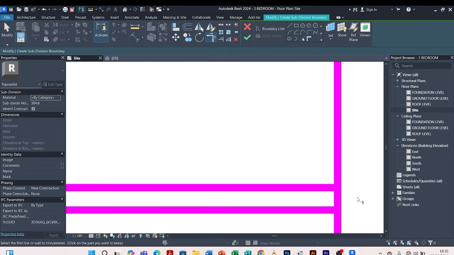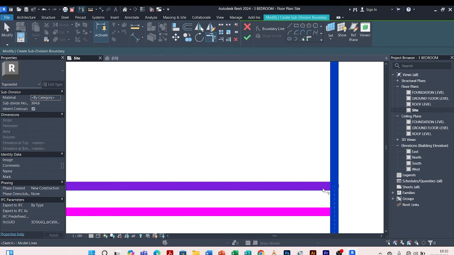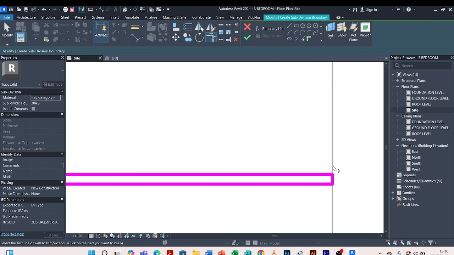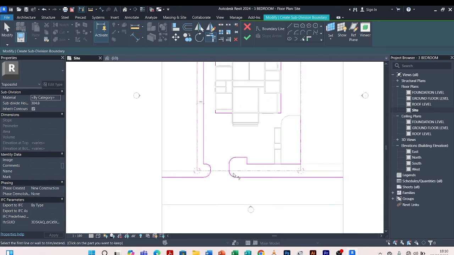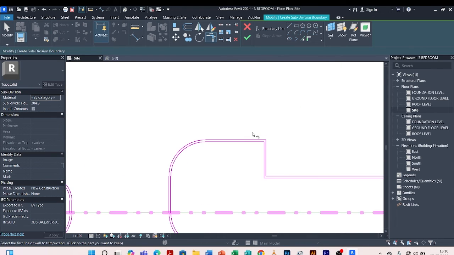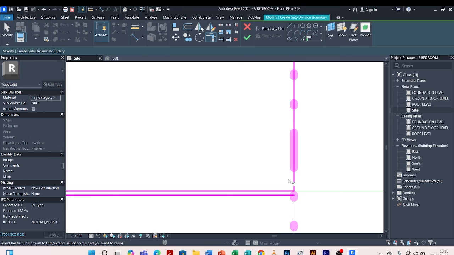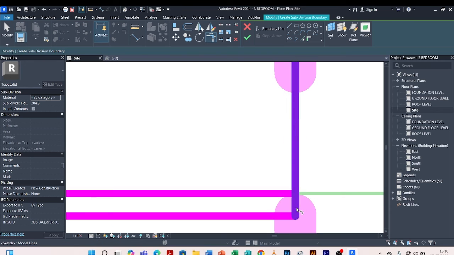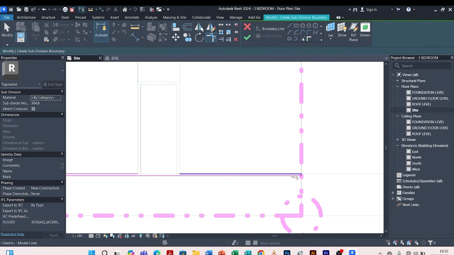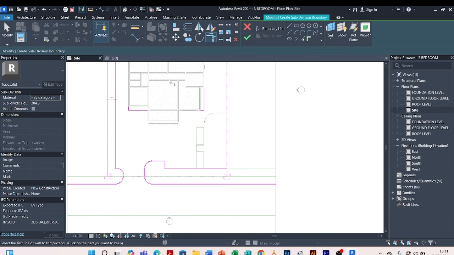I join them, join this with this, join this with this. This with this, this with this. I join this to this, so I can give it 250. That is the height.